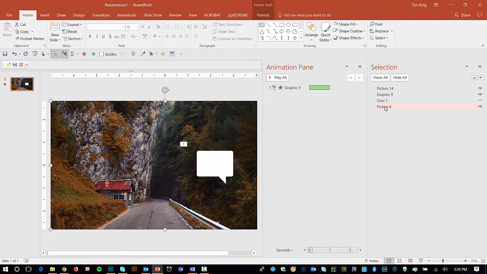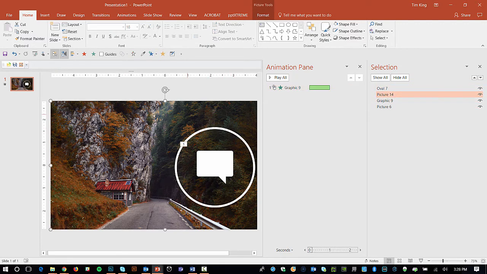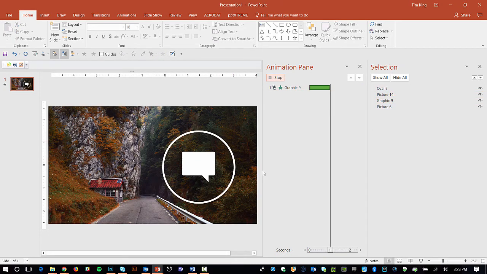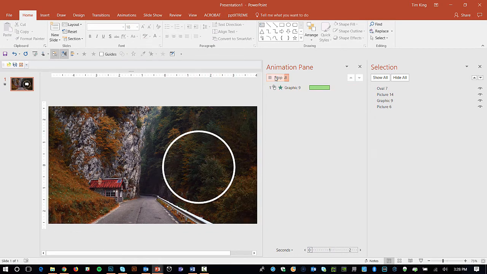You can turn back on the image that's in the background and also turn on the oval. We want to make sure that our oval is on the top of the picture. And we also want to make sure that our graphic is underneath the image that we just cropped. And now you can see the actual speech bubble animate in through the picture and into the circle nice and cleanly.